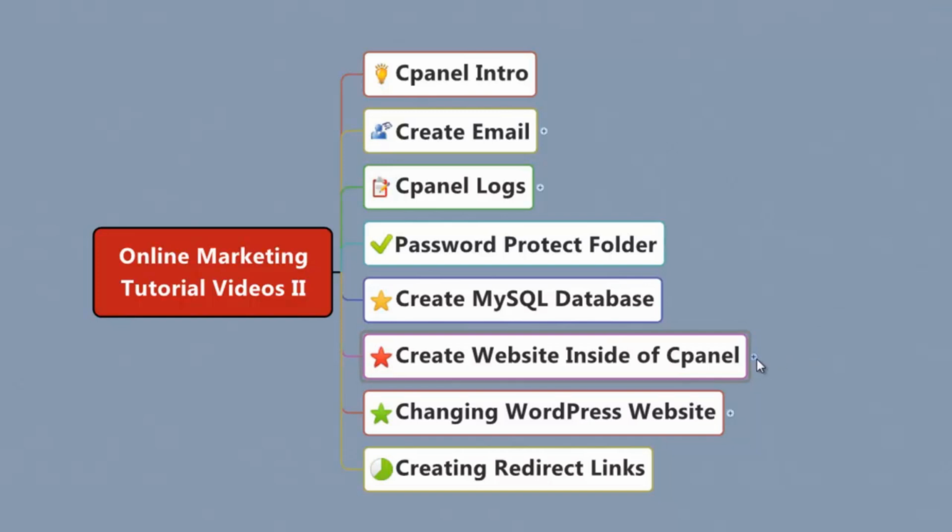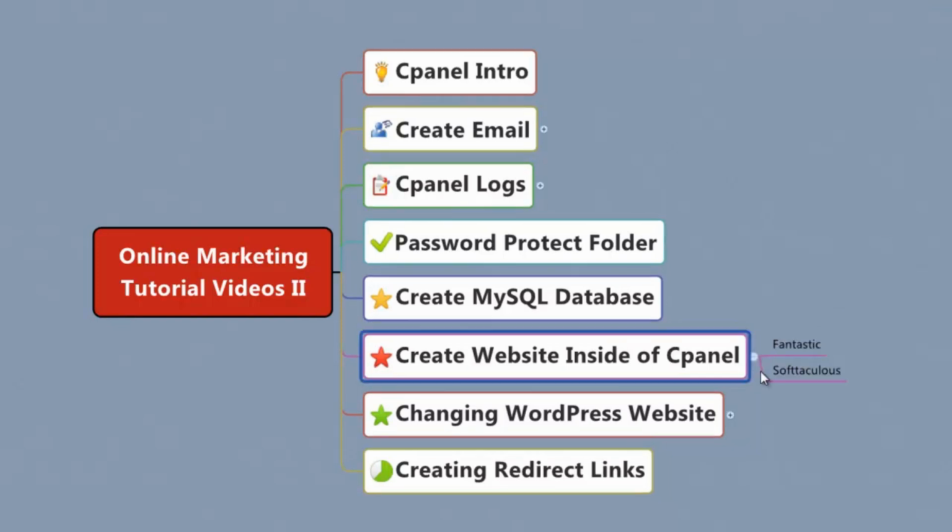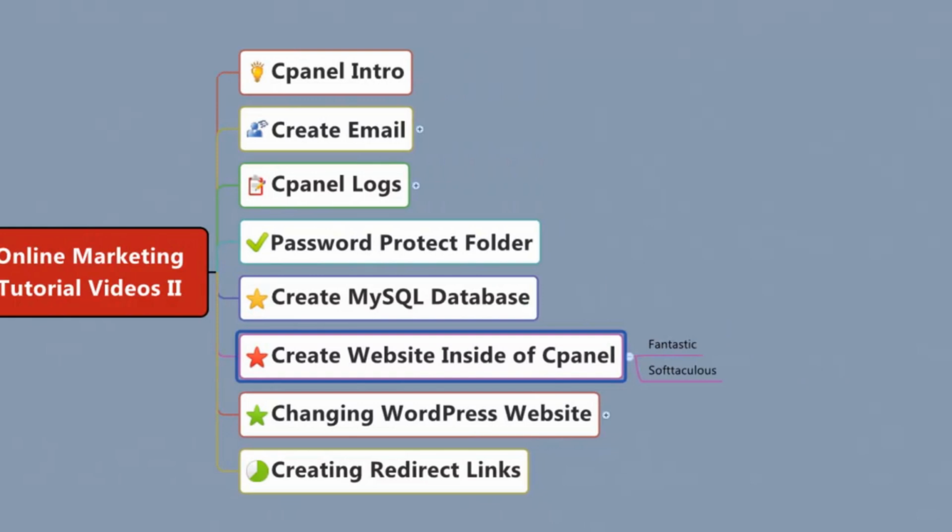Now there's a few pieces of software inside of cPanel, Fantastico and Softaculous. Either one of these will build out WordPress. I'm going to use Fantastico in this demonstration and just show you how easy it is to just get this all built and ready for action.